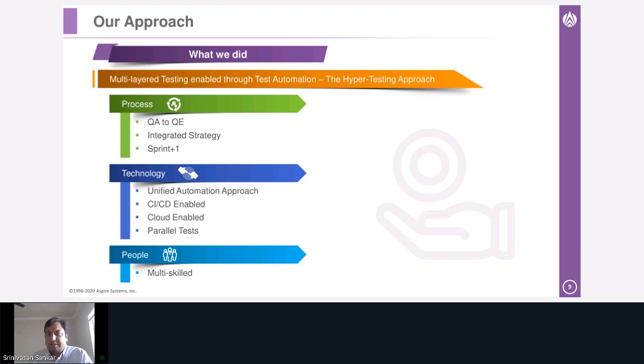Rather than waiting for the build to come to us and then do the testing, we wanted to get our hands on the requirement document, make sure that the requirements are accurate and complete, and act as a quality gate right at that stage, and then do the same for design documents from the development teams and so forth. So we wanted to have a quality engineering approach rather than a quality assurance approach.